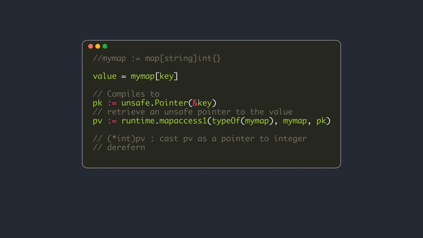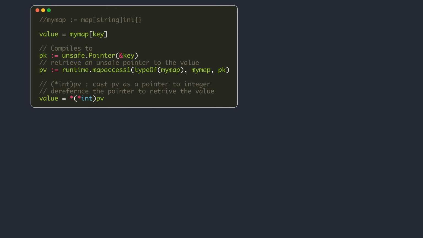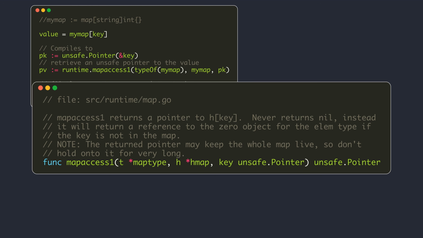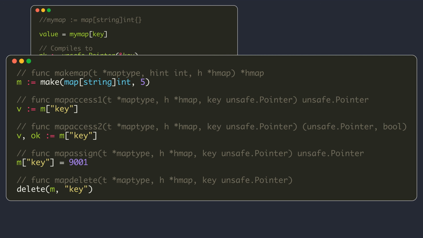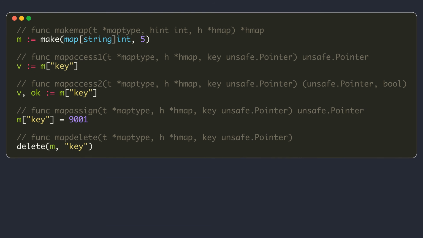This function returns an unsafe pointer to the corresponding value, which is then cast as a pointer to int since the keys of our map are int type. Then this pointer is dereferenced to retrieve the actual value, and it is stored in the value variable. The function definition of this map access function is defined in the src/runtime/map.go file. Similar to this, all other map operations are compiled into different function calls in the runtime package.